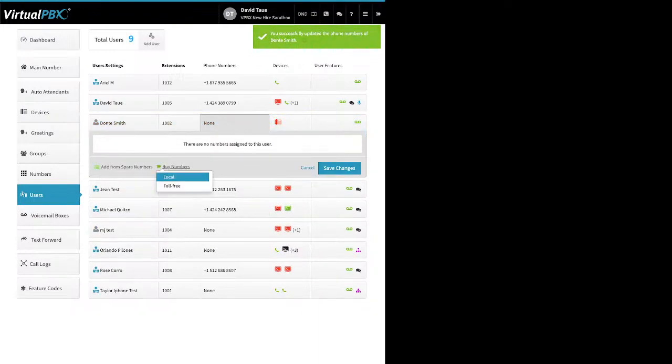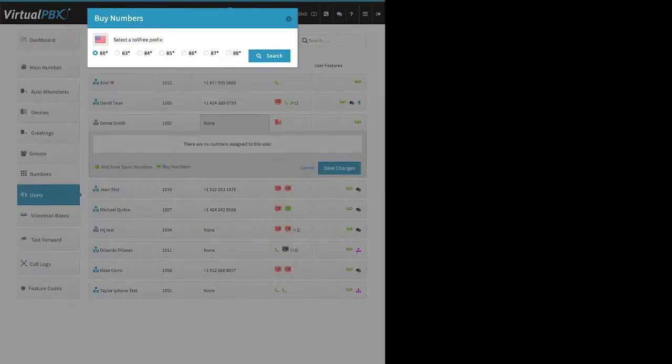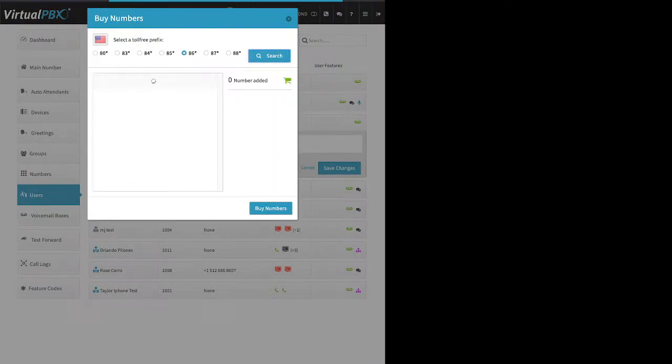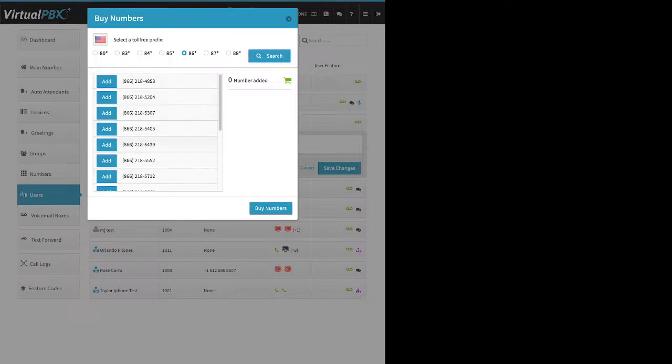By numbers, you have options of local or toll-free. Toll-free is pretty easy. You just choose the toll-free prefix you want to use, and the system will search and see what's available in that toll-free prefix. Now, this list of numbers is technically dynamic, meaning you actually could be competing with someone else in real time. Most likely, it won't be an issue.